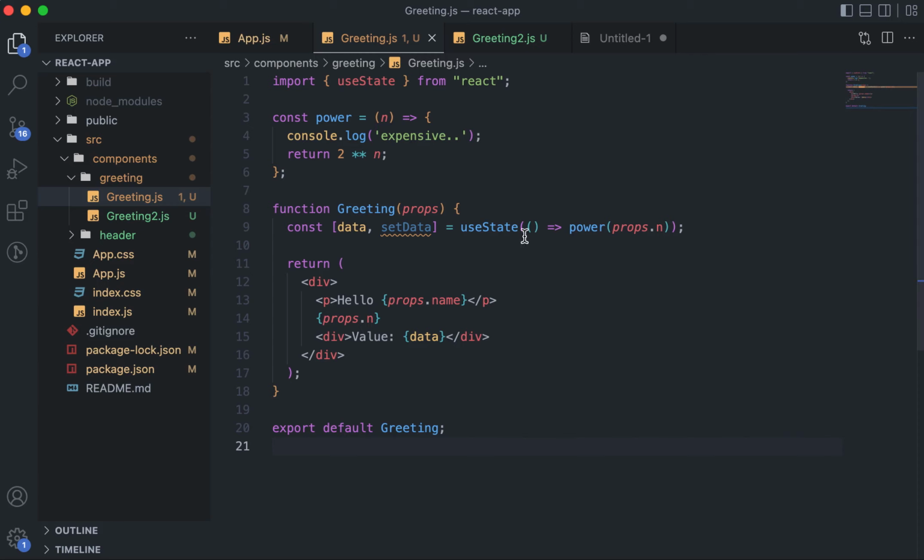Sorry, it is going to be re-rendered again and again, but the value which is to be passed to useState is not computed again and again, because now that is just a function, and that function is evaluated only the first time in the first render, not the second render onwards, right? And that's why this gives us an optimization.